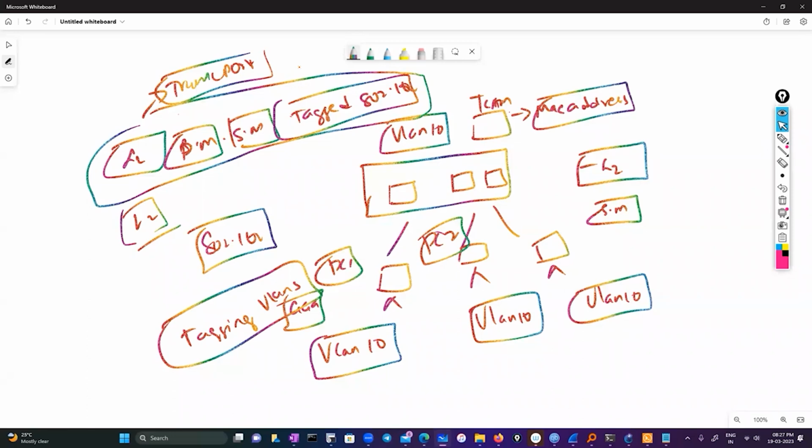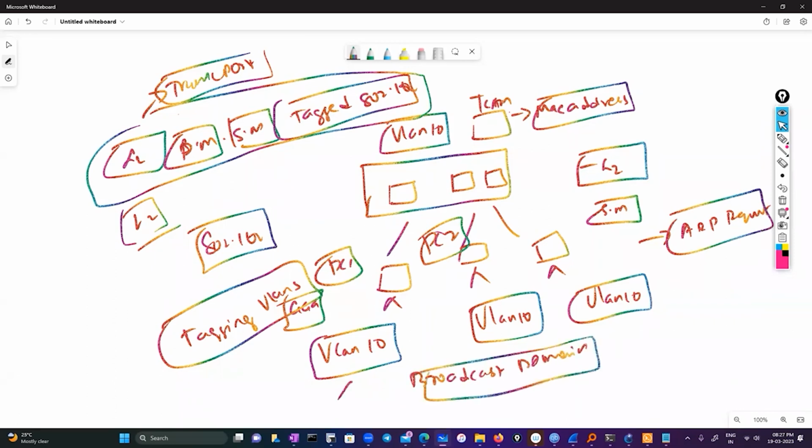So now if PC1 and PC2 want to communicate, my ARP request, since I don't want to go for my gateway because all are in one broadcast domain, I don't need a gateway. Even if you are not assigning the gateway, the PCs can communicate with each other. Why? Because it's going to send a broadcast. Now for this ARP request, with all F, you will get an ARP reply back.